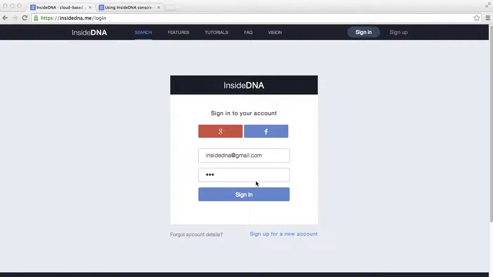Hello, today I'm going to demonstrate how to use the InsideDNA platform feature, console to cloud. To use this feature, first you will need to log into our application, and if you are not registered, go ahead and sign up. So here I'm signing in with my existing account.